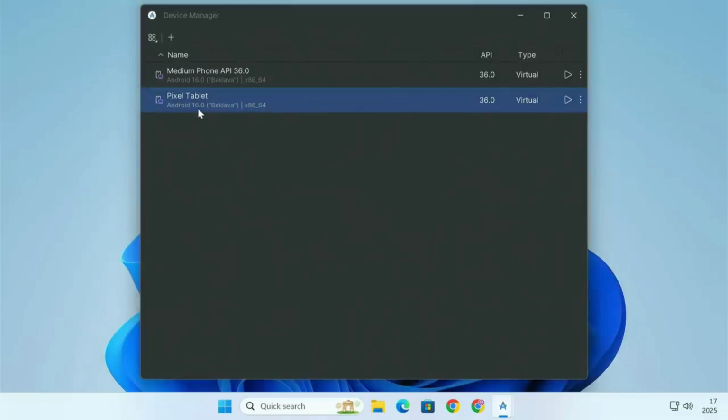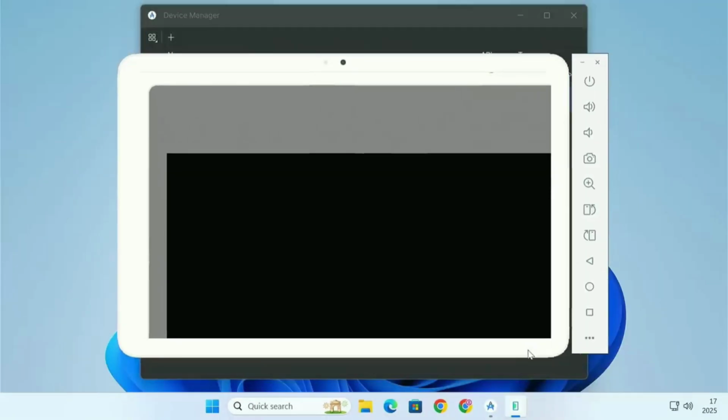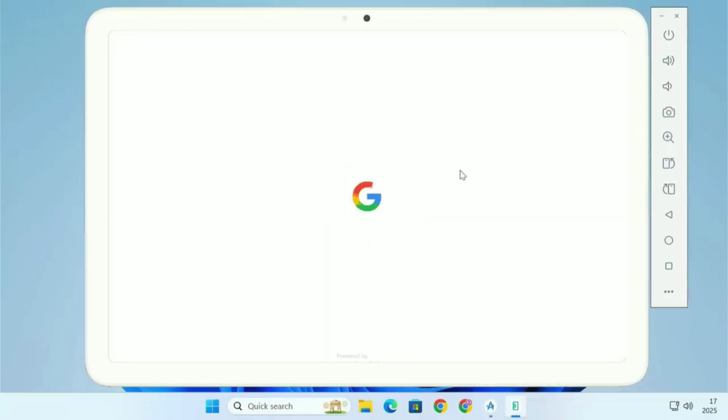Now comes the exciting part. Click the Play button next to your virtual device. The emulator will open in a new window and begin to boot. It feels just like starting up a brand new Android device for the first time. After a few seconds, the Android 16 home screen appears.